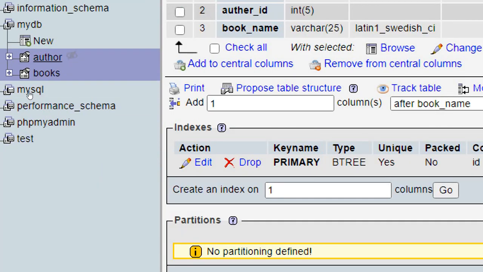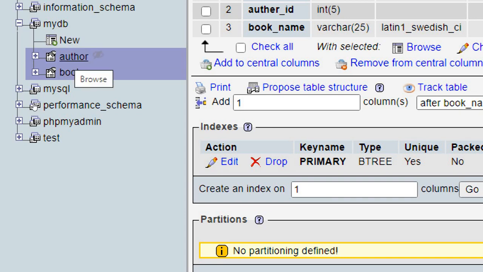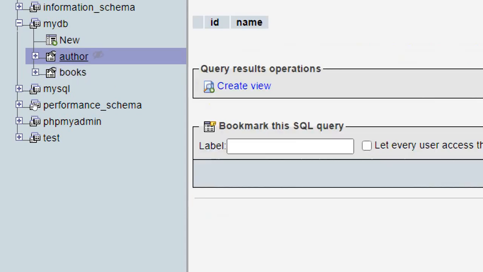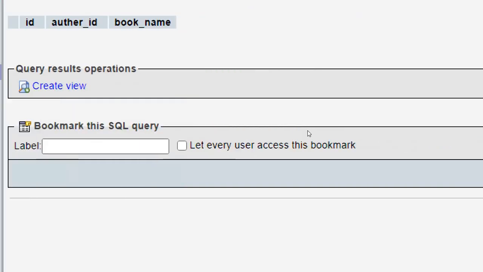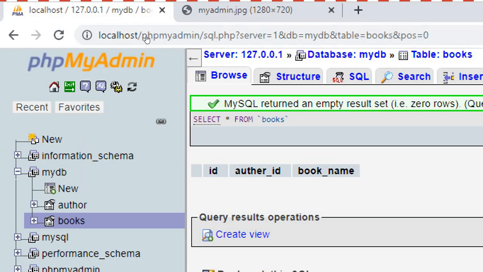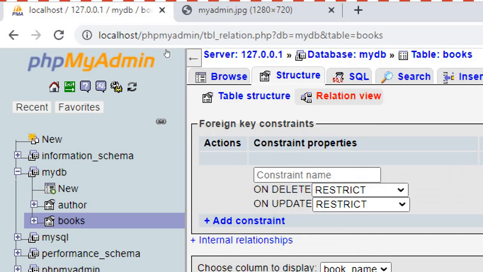Okay. In this database, MyDB has 2 tables, author and books. The author is a parent table and books is a child table. So we need a foreign key in the child table. Click on the books structure and click on relation view. If you don't have a relation view, then InnoDB is not selected, meaning the storage engine must be InnoDB. Click on the relation view.